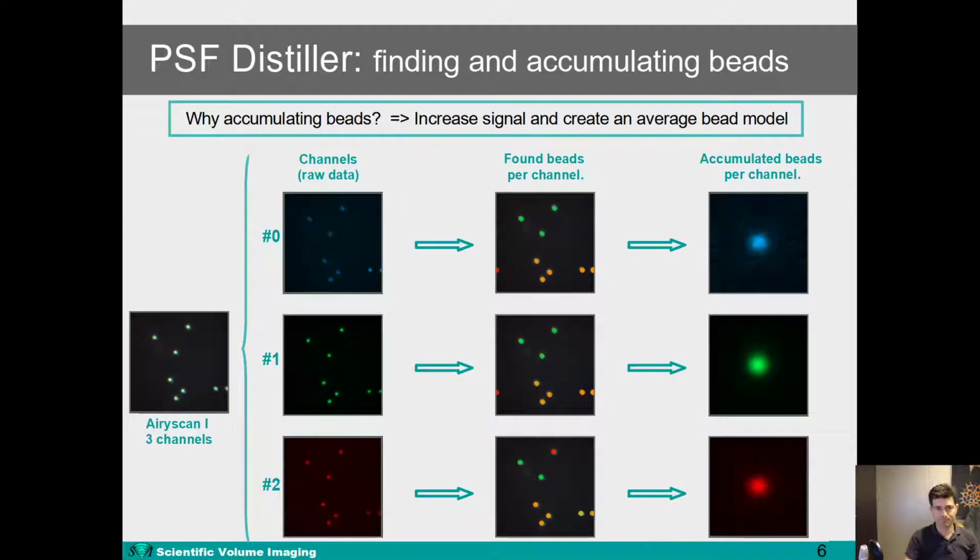Alright, so now the tool will analyze each channel and detector, will automatically find and accumulate beads in order to create a single bead model for that channel and detector. The accumulated bead model will contain more signal, which is advantageous for computing the PSF later on.